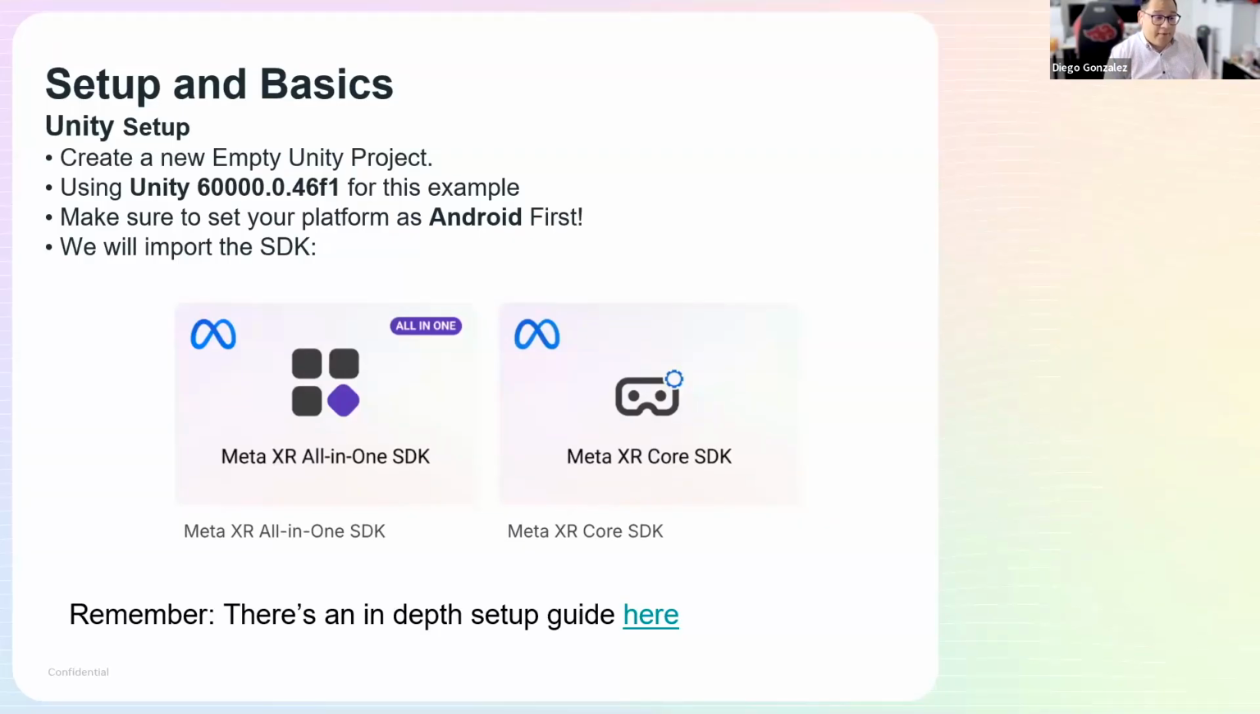Now, this is going to be a fairly short, fairly quick way of setting it up, just because we don't have a lot of time today, right? I just want to highlight that there is a setup guide on the Meta website that goes over every single detail. This is kind of like a condensed version of that same guide, right?